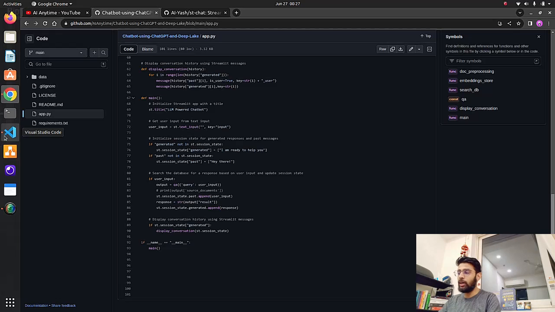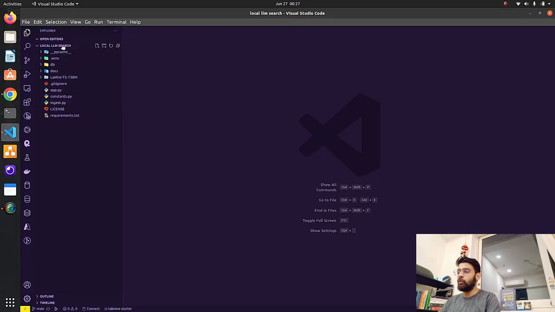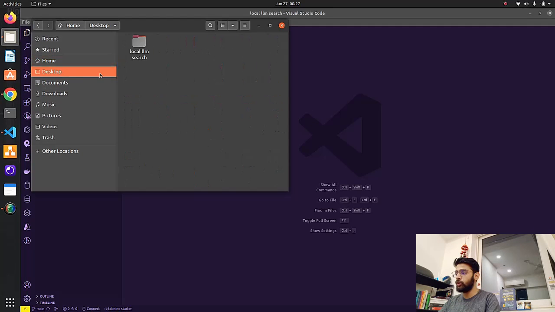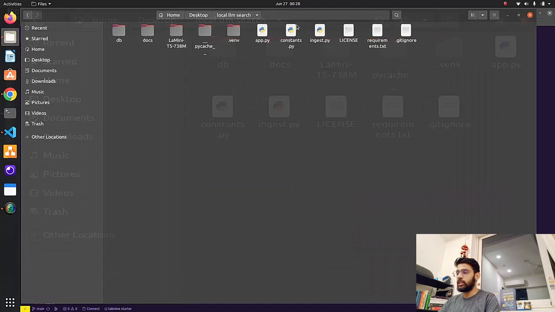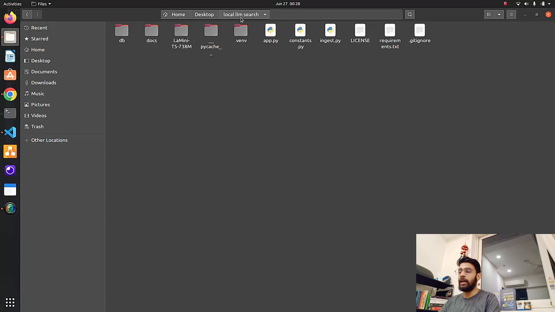So let me show you what we have done in the previous video. This is how the folder structure looks. Let me just show the folder structure for you. This is our folder structure, guys. You see, I haven't changed the folder name yet. It's called local LLM search. That's the previous video folder, and we have all the files.